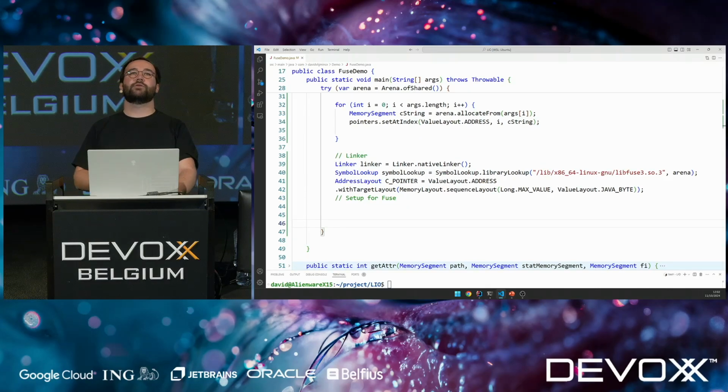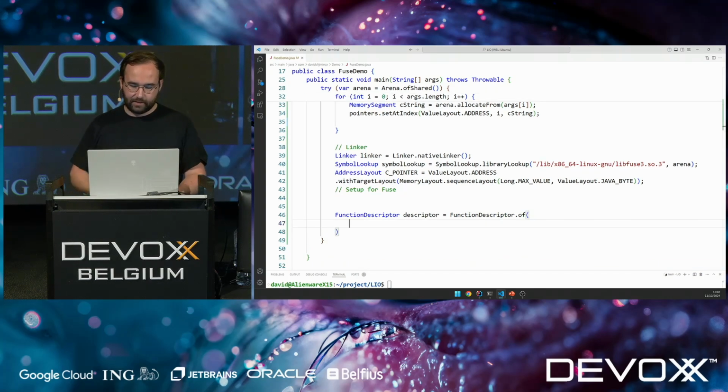The next thing I want to do is to actually create that downcall. To do that, I'm going to need a function descriptor. The function descriptor is just the signature of the C method that I want to call. If you're working on integrating some C library, it's really handy to have the documentation next to it. So I'm going to say the function descriptor of, and I'm going to recreate the signature that is known in the C library.